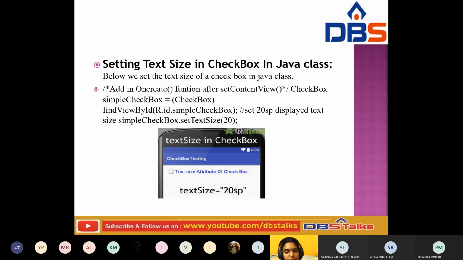The setTextSize method. Here is how to set the text size of a checkbox in a Java class. Here is the image for how to set the text size. The textSize attribute of a checkbox, with textSize equal to 20 SP, means you have to display the text at that size.